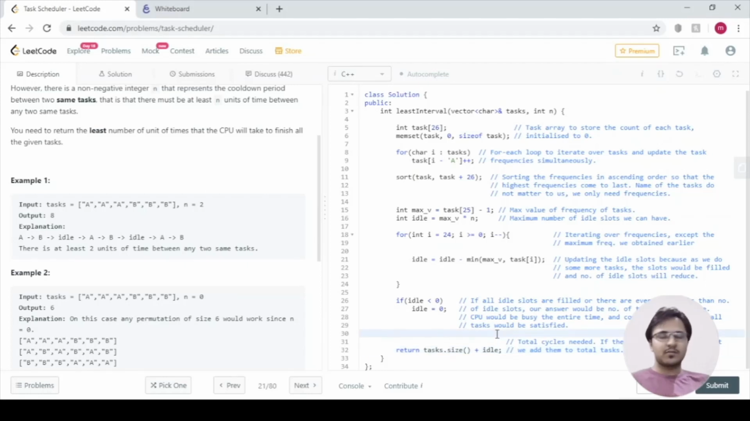So if idle is positive, that is we need some idle slots, so we will add them to the total tasks we have, and that would be our answer. Else if idle was 0 or negative, we won't be needing any idle slots. So we will just return the number of tasks that we originally received. The CPU will complete them as it is, and then that's it, the process is completed. So this is your solution.